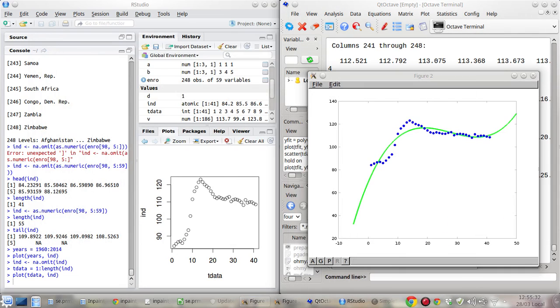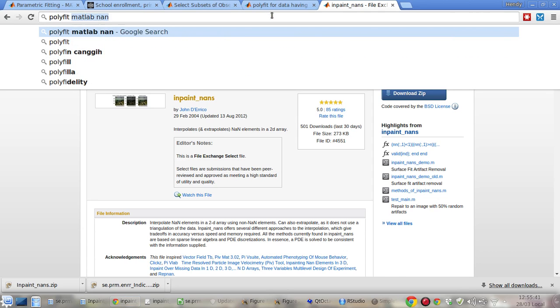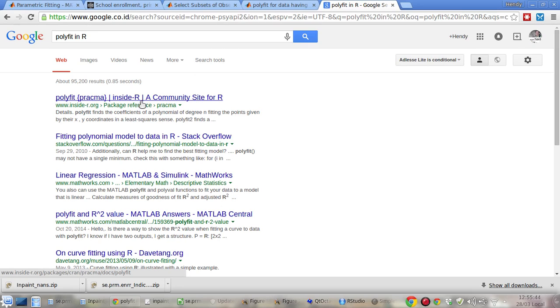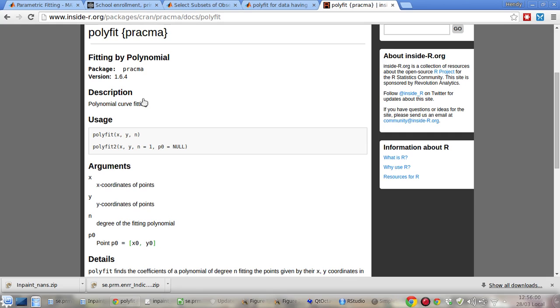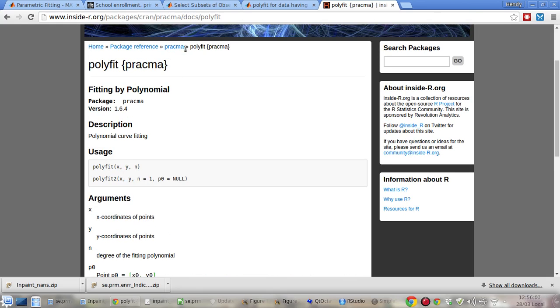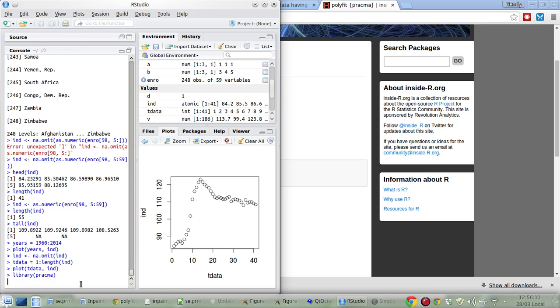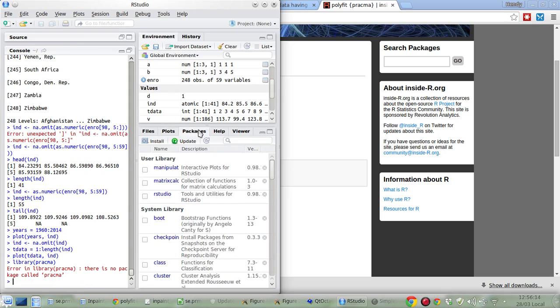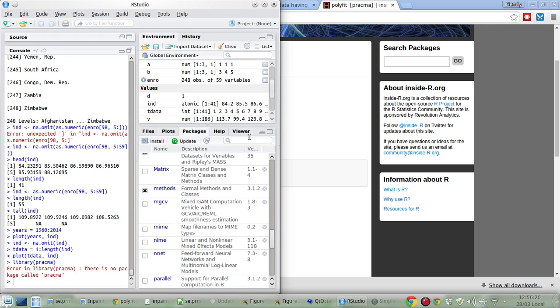Let's try doing that using R. So how to do polyfit in R? Okay, that's the fitting by polynomial. I think this is the same thing. So this is the pracma package. So I'm just going to make sure that we have that package before moving on. Nope. So let's find this package first. Nothing yet, so let's search.